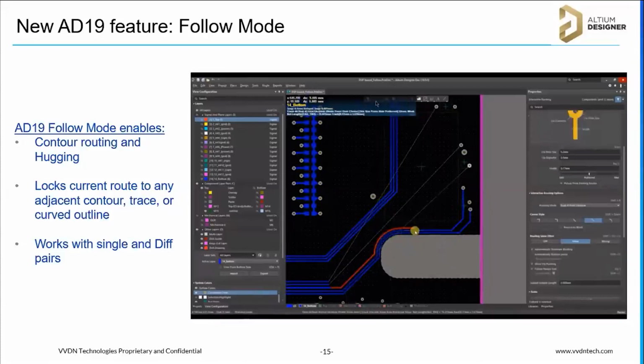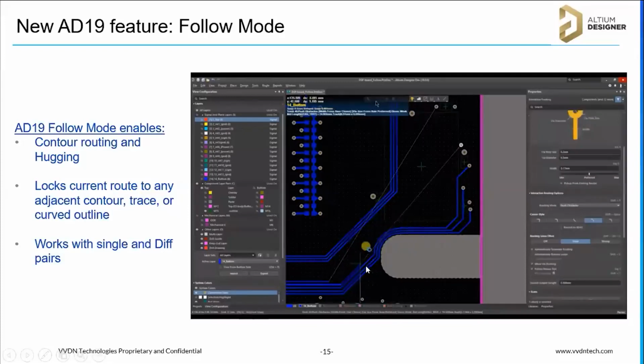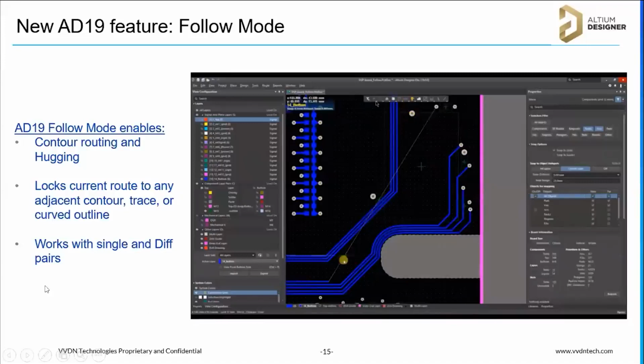It will reduce the number of clicks and the number of corner mode changes. You don't have to stop and change the mode, and adjust the radius depending on the corner, which depends on the board edge. Simply you can use the shortcut and just complete the routing. That is one good feature in AD19 which we introduced.